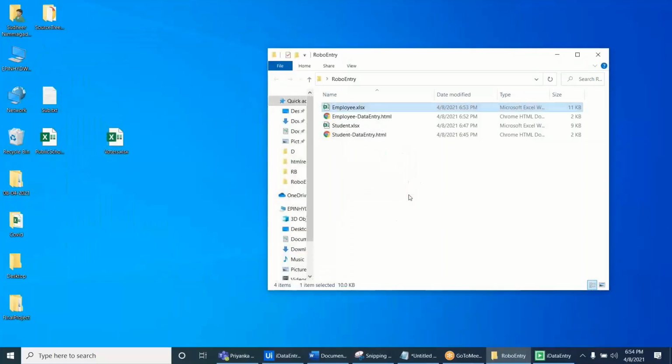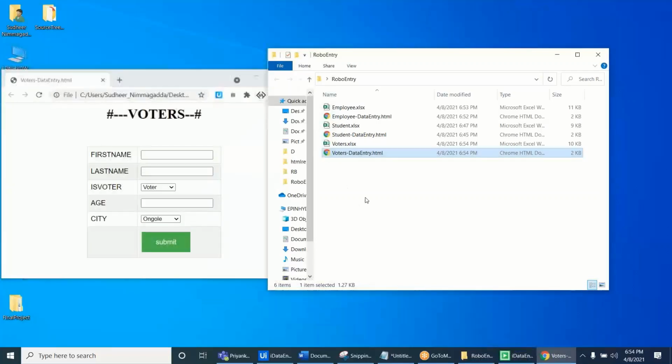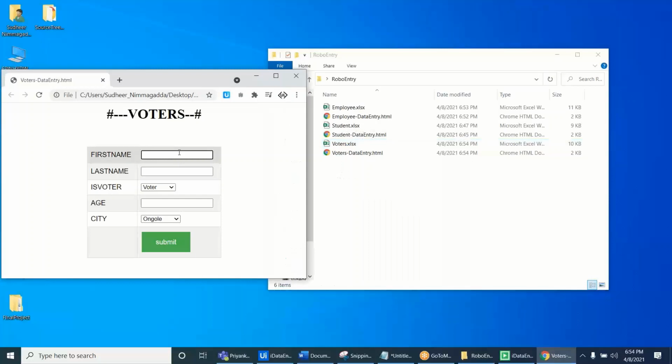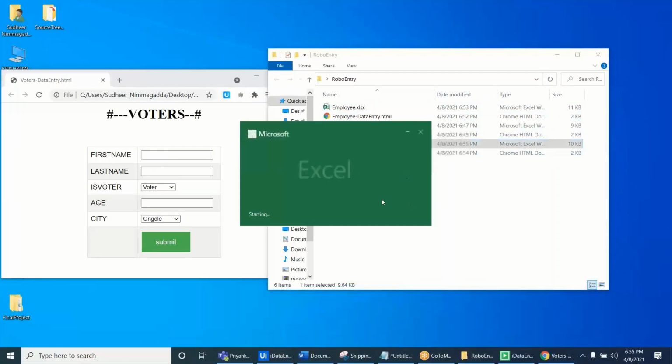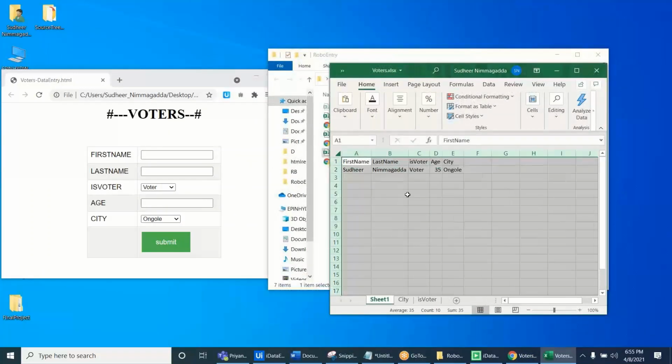Just drag this voter into this folder. Automatically, it will create an HTML file with the voter data entry. Just open this voter data entry and open this voter. Let's open this voter details. The data entry is added. So open this data entry Excel. See here, this data entry data is added. Everything is added.